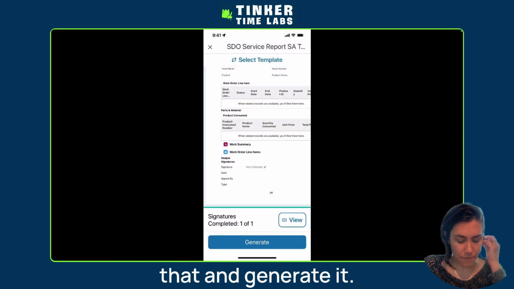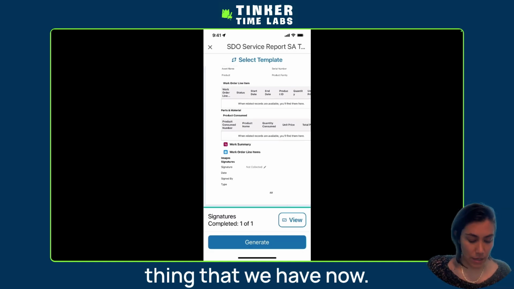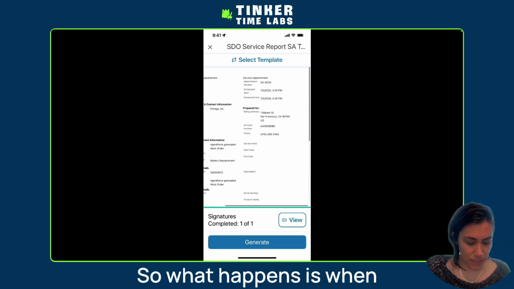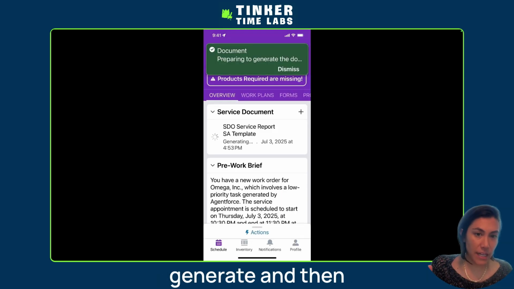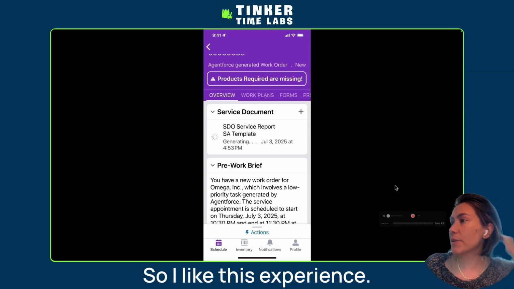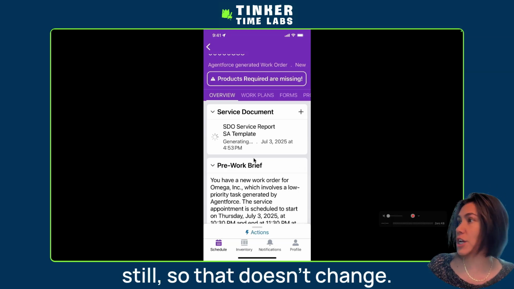So you can save that and generate it. That's a pretty cool thing that we have now. What happens is when you generate it, it'll take a minute to generate, and then you'll get a notification when it's complete. So I like this experience. You have to be online still, so that doesn't change.